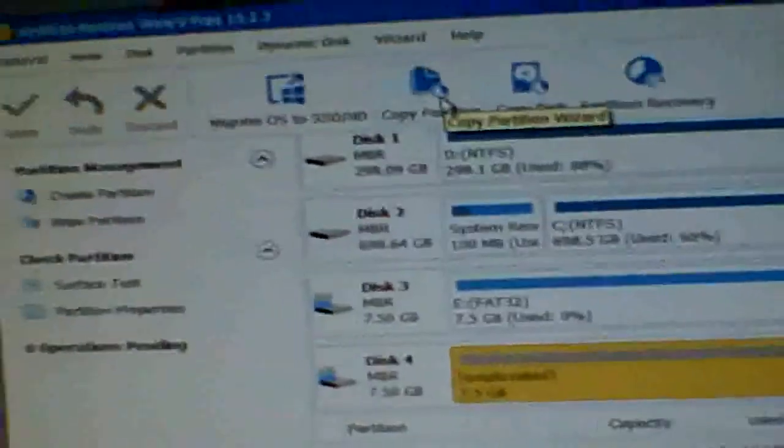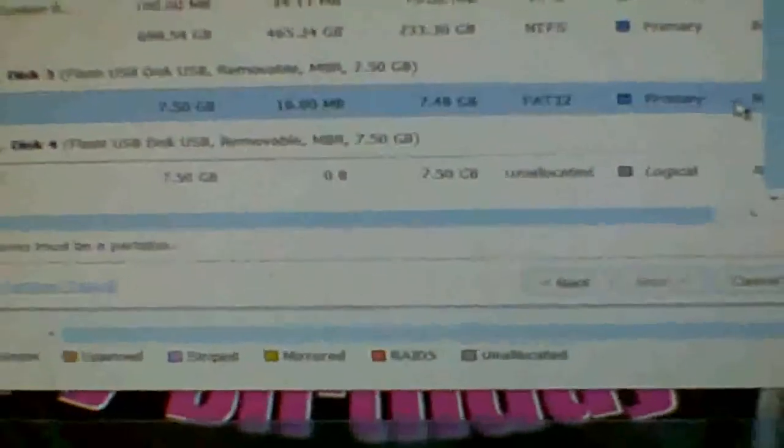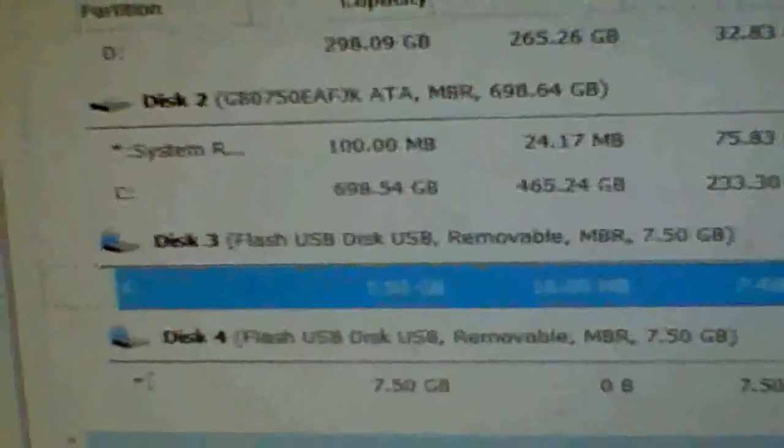Now we're going to copy partition. Alright, the wizard comes up. Hit next. Now you're going to pick, mine is E drive. You can see FAT32 primary. It is allocated under FAT32. The one we just deleted, the partition, is unallocated. So we're going to pick right there. Next.